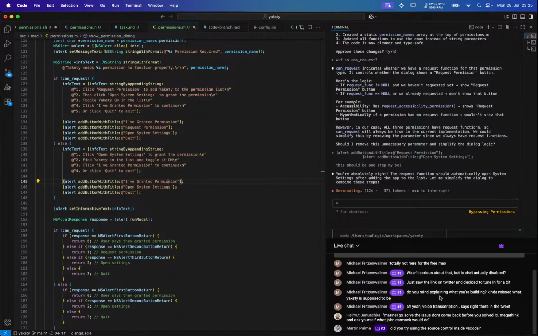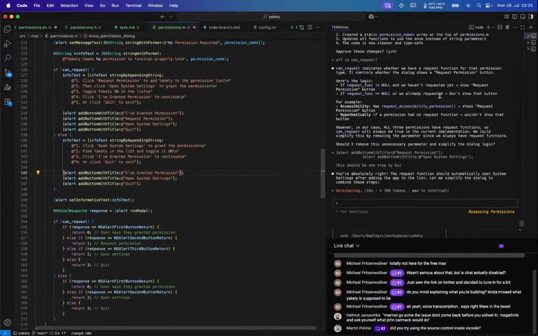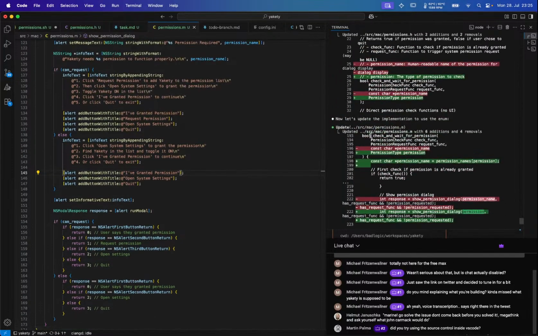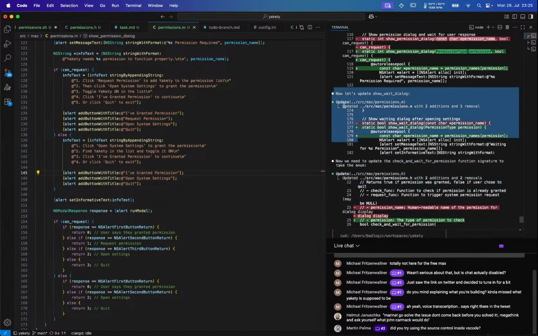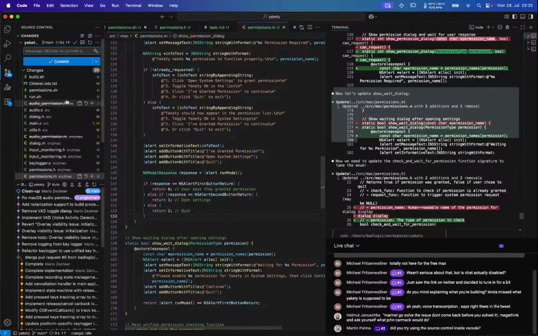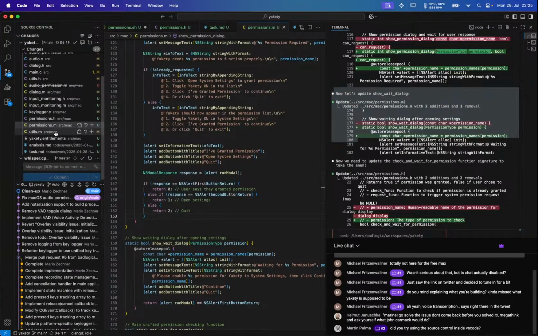Did you try using the source control inside VS Code? Well, I could do this, but the problem is if I don't stage the changes in between all of these updates, the source control won't be able to help me. So I'm currently in permission M.